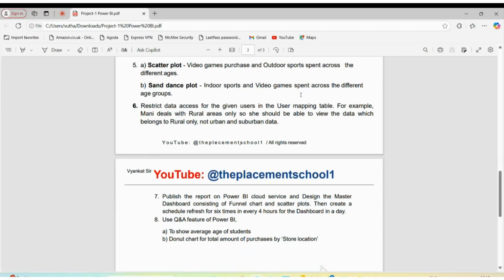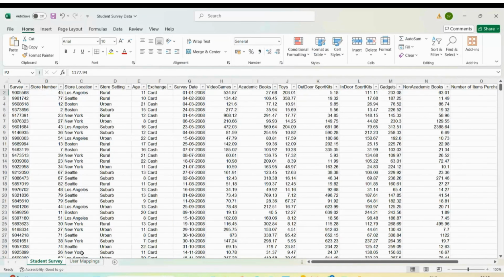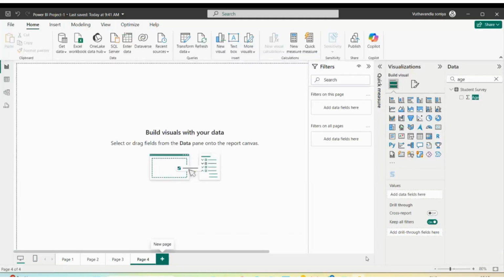So I will be using some filters and we will be creating some rules to do this. Okay. Now here you can see Money is present in which sheet? Is present in the second sheet, user mapping sheet, right? If you come here, there is no Money name here in the student survey, but if you click on the user mapping sheet, we are having a Money name. Got it? So that's why we already imported both the sheets here.